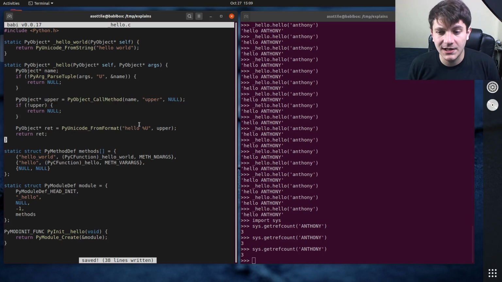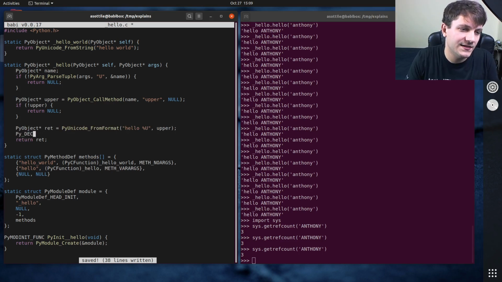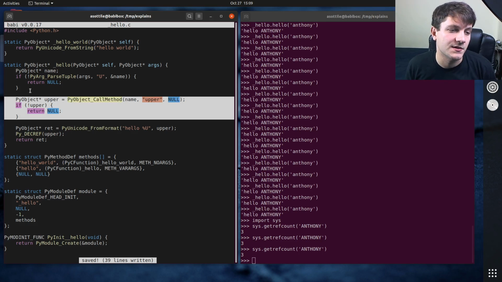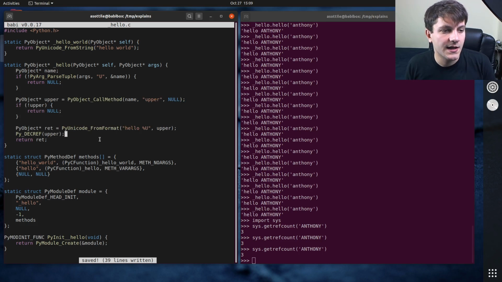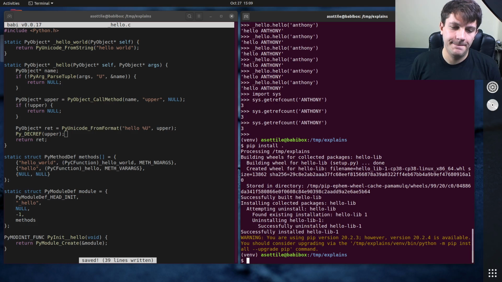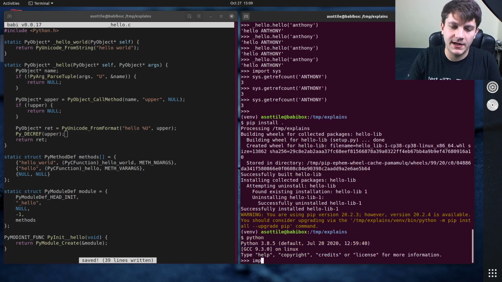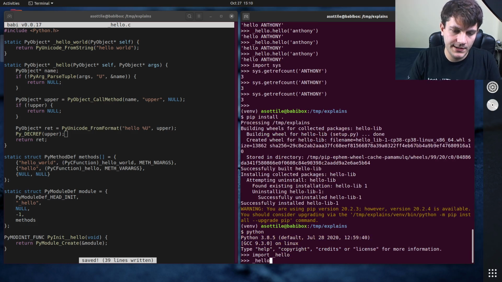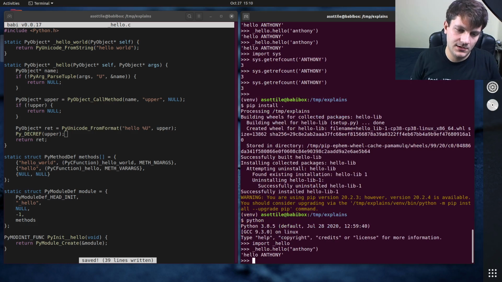So what we need to be very careful about is we need to decrease the reference count when we're no longer referencing this. So after this line here, we no longer need this upper string, so we can call Py_DECREF on this value, and that'll decrease the reference count, and so we'll no longer be referencing this. That'll fix our memory leak there. And after all of that, import hello, Anthony. Cool. And that works.